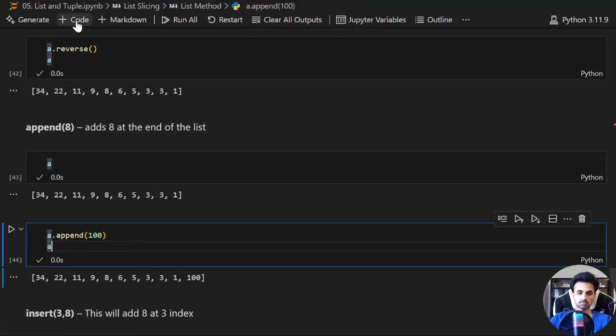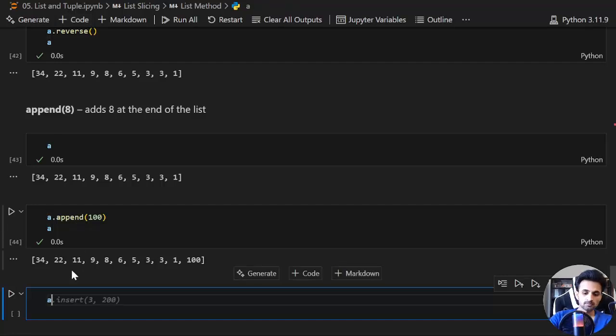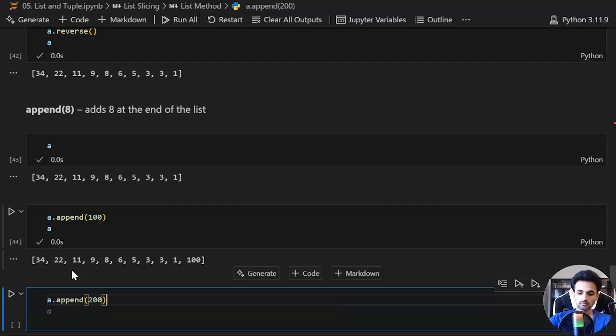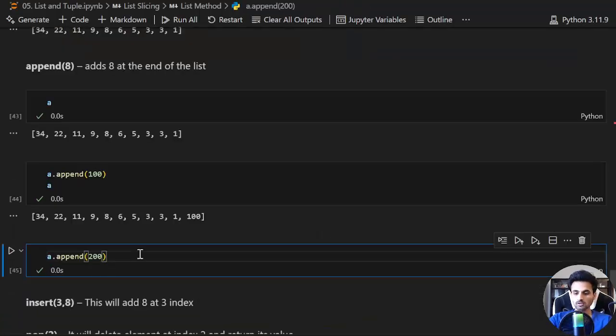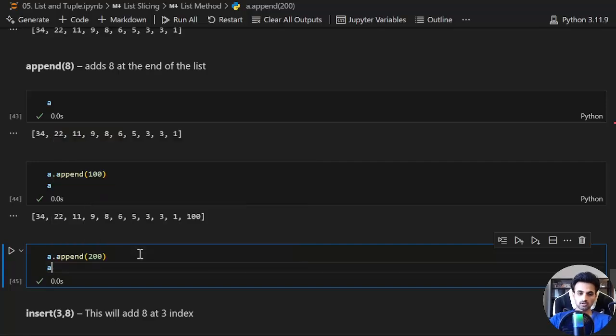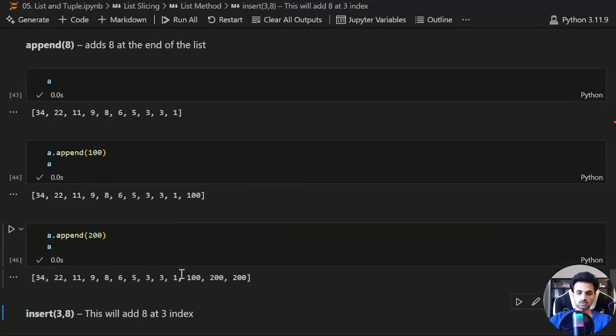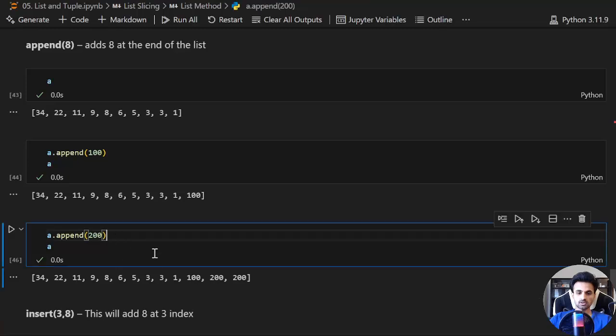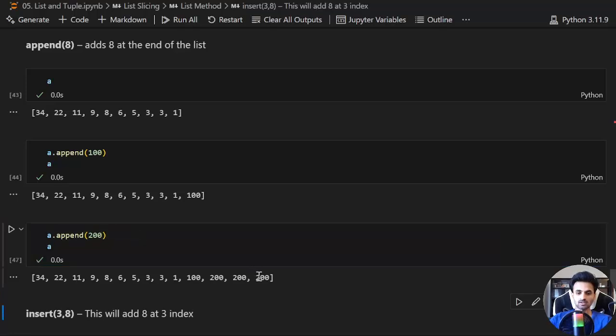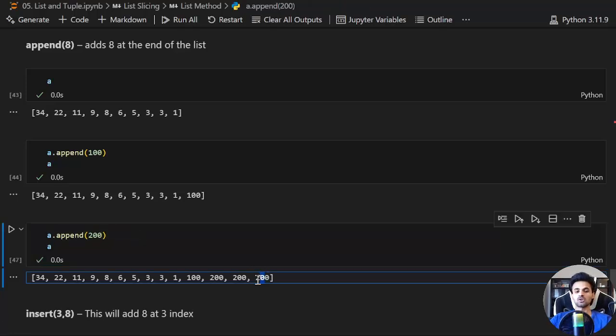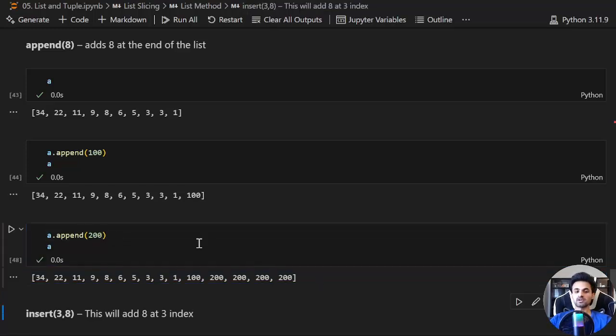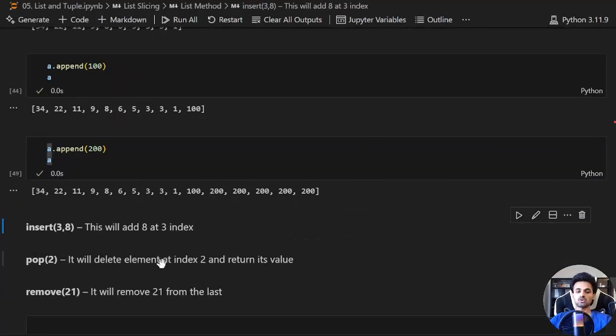Let me show you another example. Let's say I wanted to append 200. So let me run. As you can see, we appended. If I run this code again, see how this is basically appended. If I run again, it will append another 200, and then if I run again it will append another 100. So this is how this works.